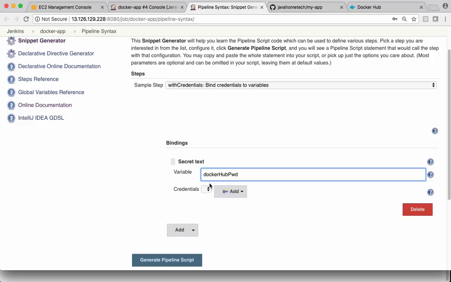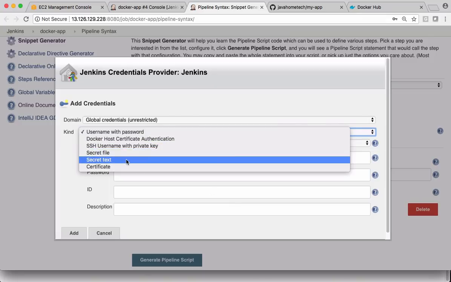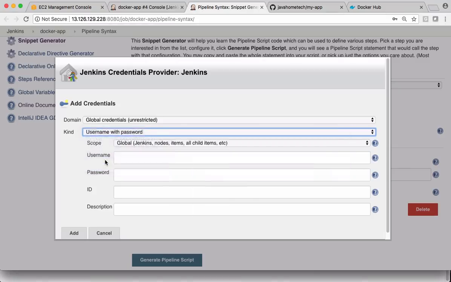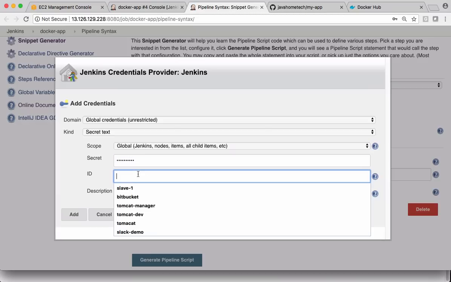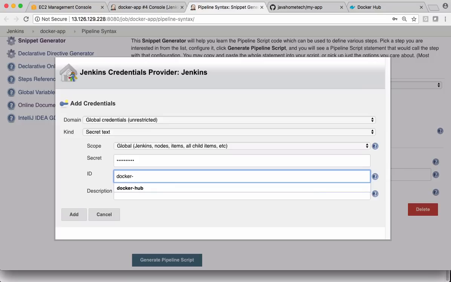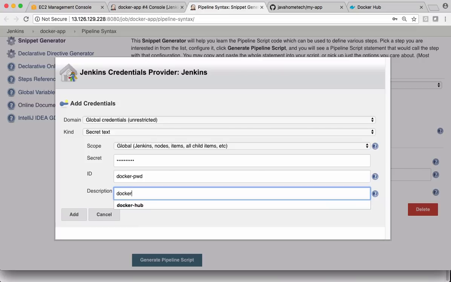I'm calling this variable name Docker Hub password. Currently I haven't added this credential to my Jenkins machine. Using this add option, let's go and do that. This time I have only a password, so I'm choosing secret text. This is my Docker Hub password. I'm calling this one Docker password. Docker password again. The ID and description I'm keeping the same. Add it.